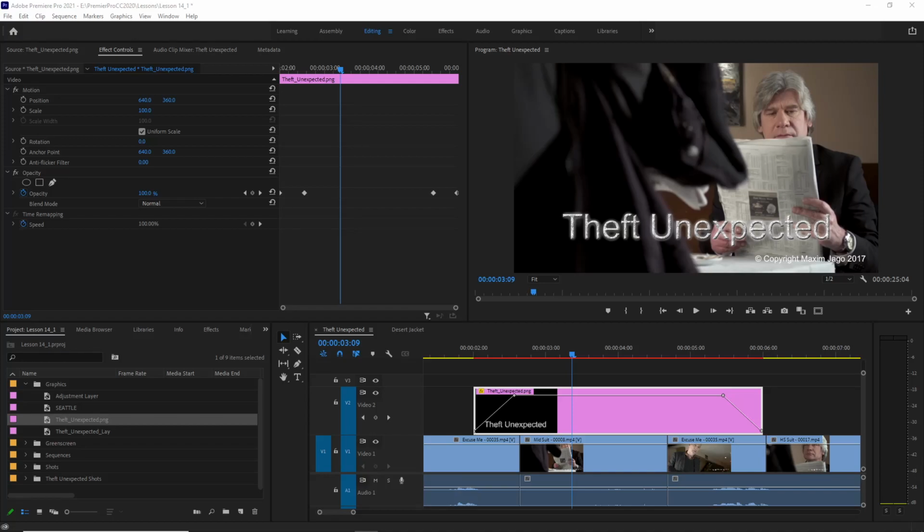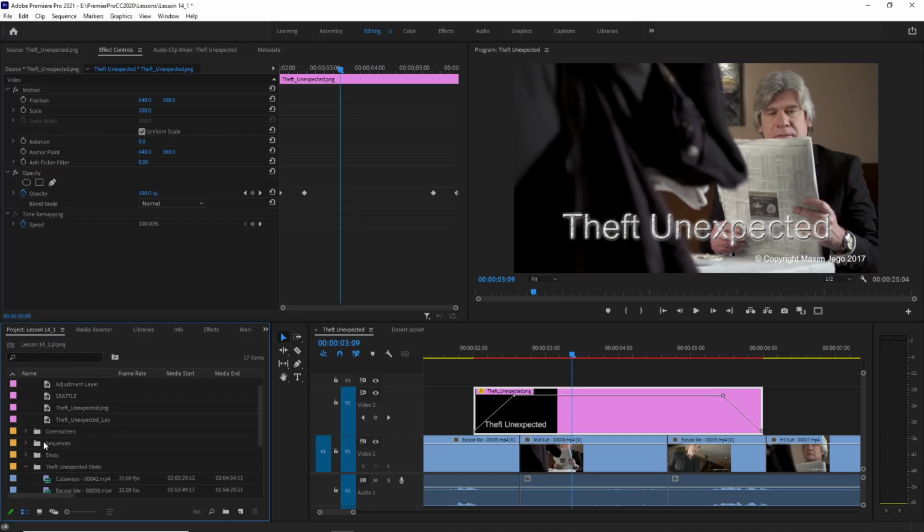The next part of chapter 14, we're still going to be using the sequence theft unexpected, and we're going to be looking at combining tracks using a blend mode and adjusting alpha channel transparencies. So we now want to replace our existing PNG here, and it wants us to replace it with unexpected layered PSD. So we need to find that item over here in our project panel.